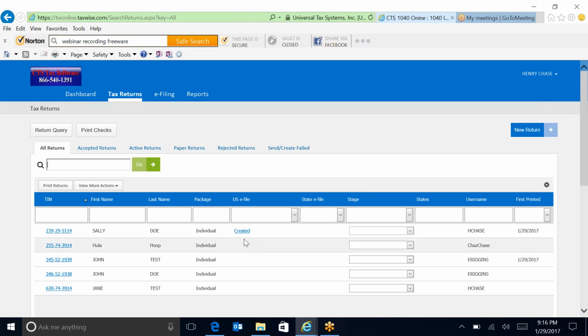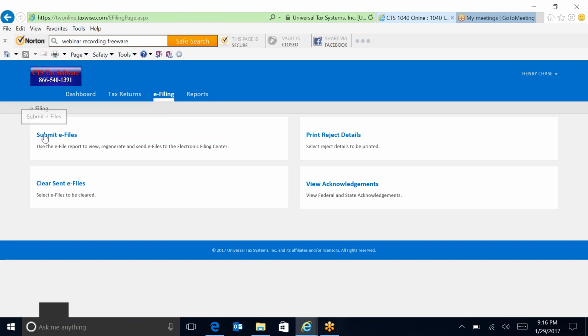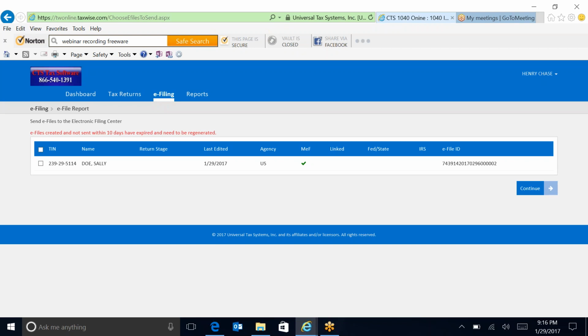We see that the e-file has been created. We go to the e-filing window. Go to select and submit the e-files. Check the box next to the one we want to send. We click continue. It's going to take us to another screen. Click continue again, and that return is gone. That completes this training session.